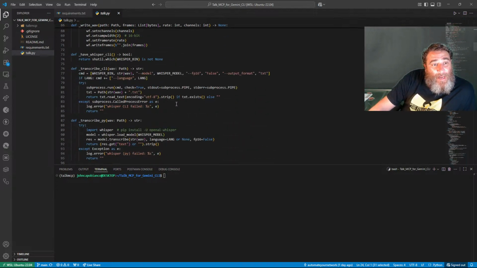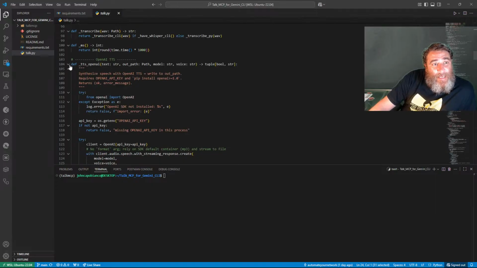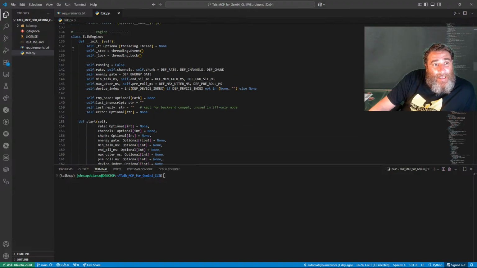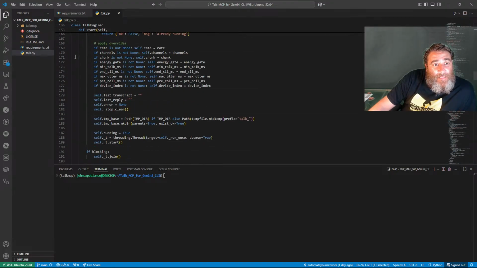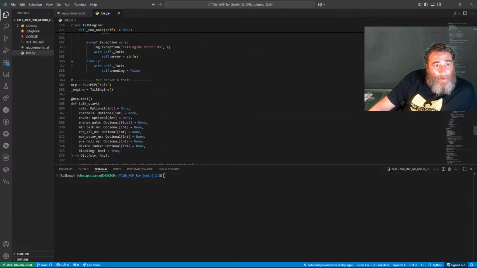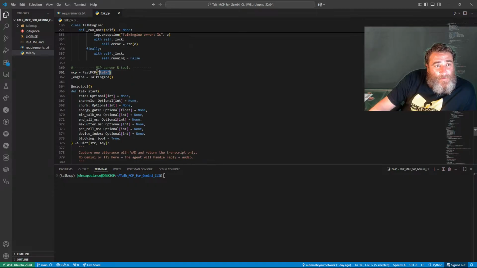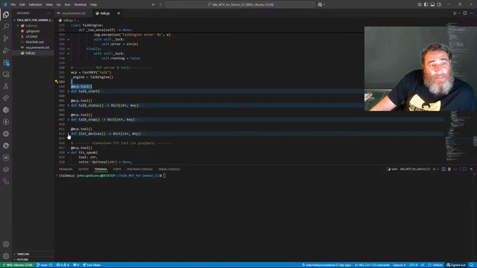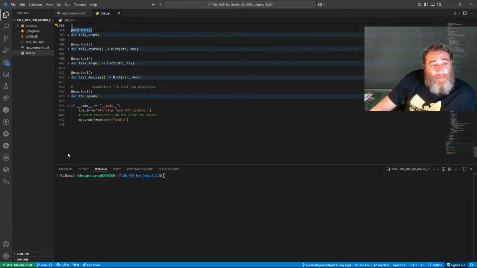And then, some Python functions up above. Here is the text-to-speech we're going to look at later. And then we're going to have a talk engine class that sets up more or less the microphone stuff, the input audio stuff that's coming in from the microphone. But here's where it gets interesting, and here's where anyone studying for your CCNP automation, right? FastMCP server and MCP tools. And I have a talk tool, a status tool, a stop tool, a list devices tool, and a speak tool.